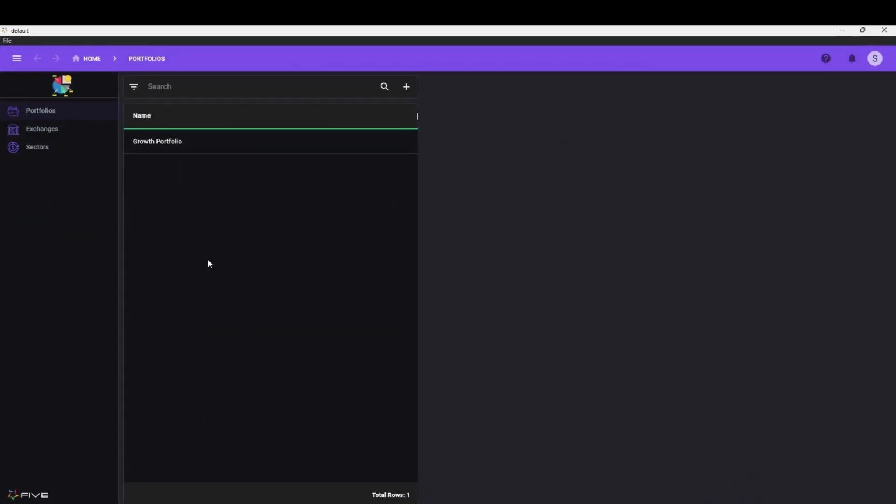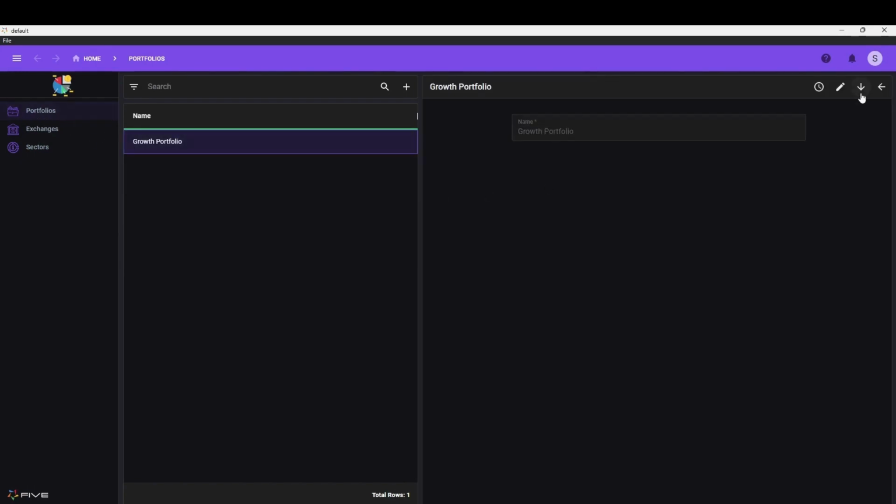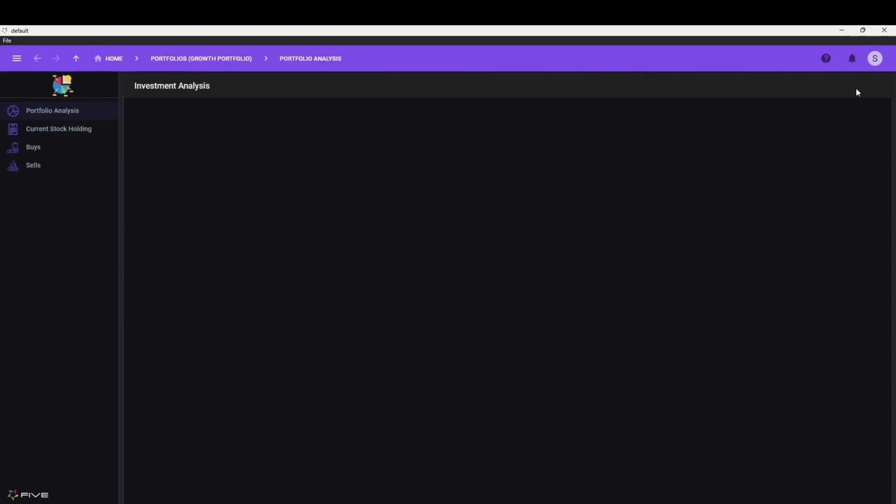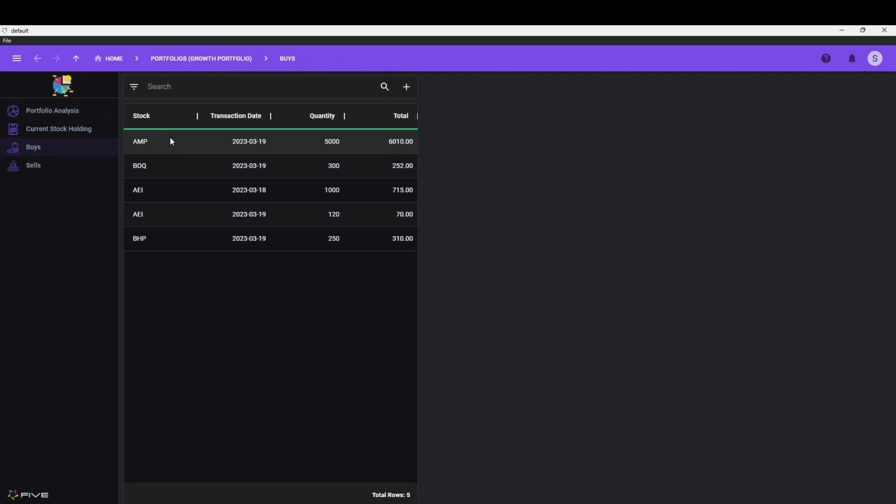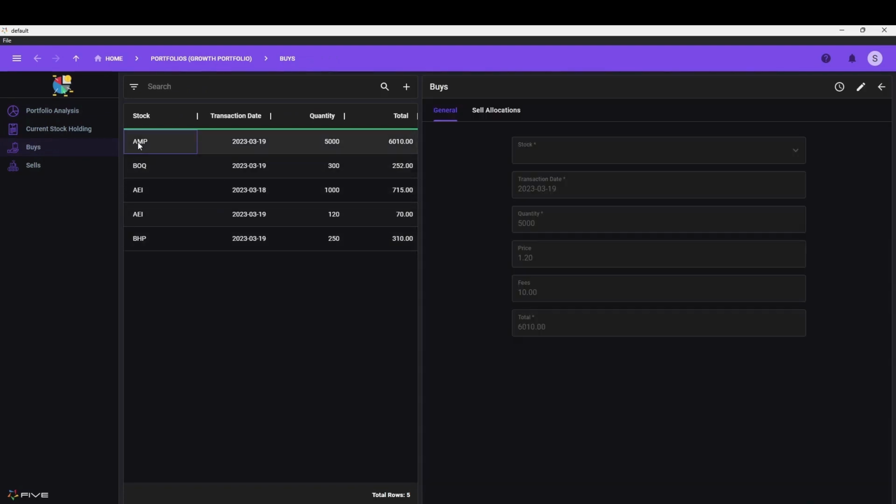Okay, so what I want to show now is that 5 actually allows you to filter your data inside your forms, which will help you easily analyze your work. So let's click on Work Portfolio and drill down inside our portfolio. Now we're going to click on Bias, and then you get a list of all of your stocks. Once you click on your stocks, you also get all of their details.